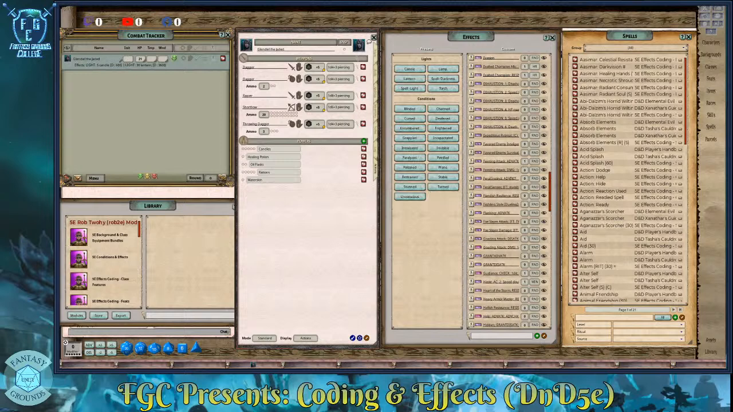A lot of the functionality in different rule sets differs. Today, we're talking about the DnD5e Ruleset. There are similar things in Pathfinder and other rule sets, but we're going to focus on this one for now, which is the DnD5e Ruleset in Fantasy Grounds Unity.